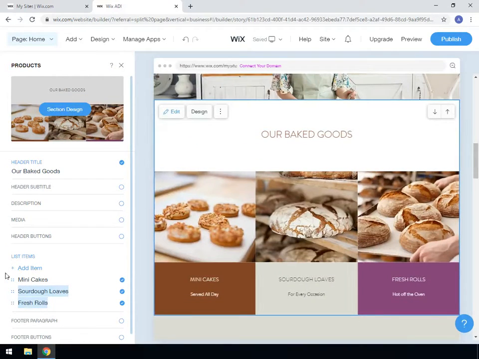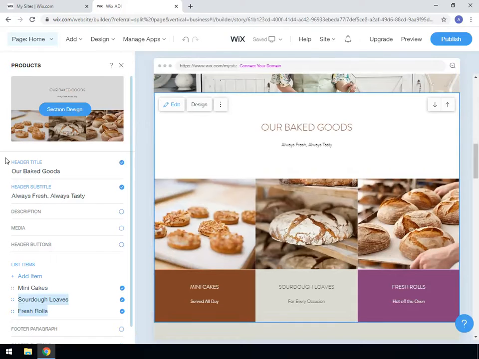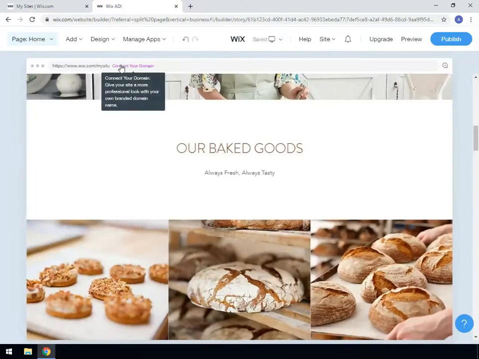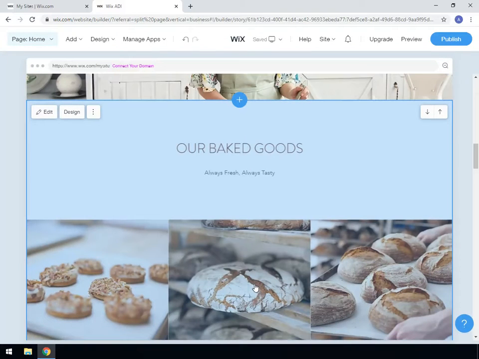So go ahead and pause the video and rearrange the section so it's to your liking, and then resume the video when you're happy with your work. Once you are happy with the look of your section, go ahead and click on the X button so that our main page is larger for us to edit.